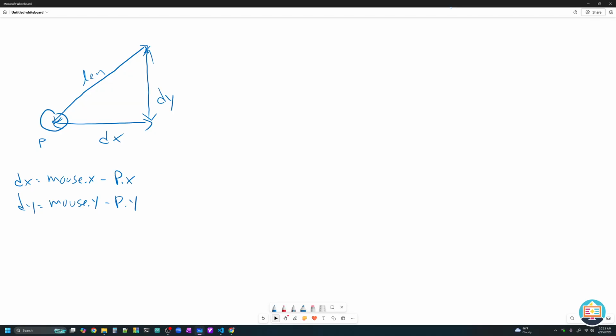All right, and so this makes a really nice triangle. In fact, this is something called a right triangle, and we can indicate some angle here called theta. And theta is going to be very, very important to us. So we know how to find dx. We just did it. We can subtract the x position of our mouse and our player. We know how to find dy. How do we find length?